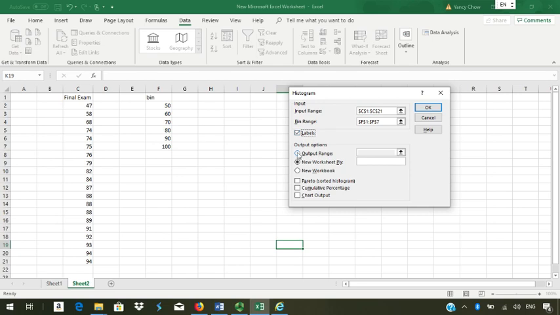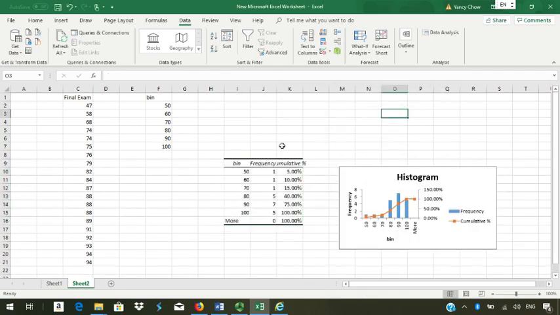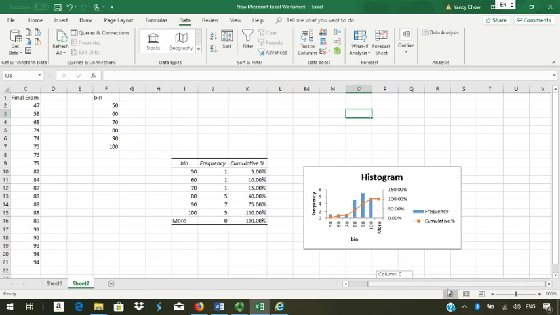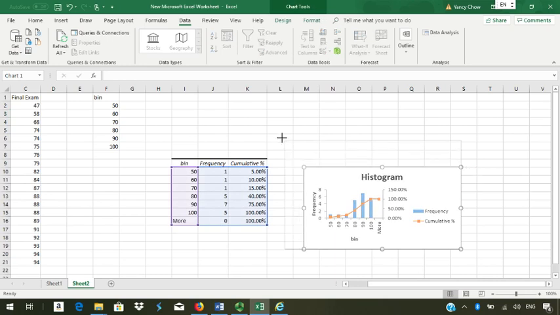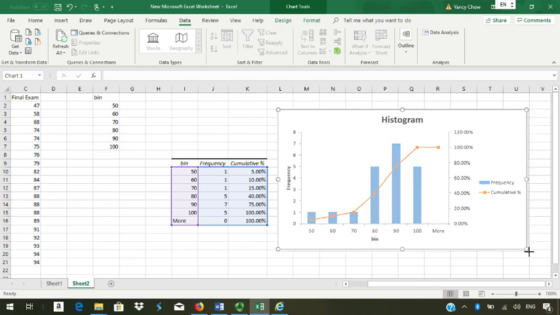Next, output range. Click here and click here. You can put it anywhere empty. Let's put it here for the bin and the bars. Next, click the cumulative percentage and chart output and click OK. You will have the percentage and also the histogram. So let me make it a little bigger. Here is the histogram.